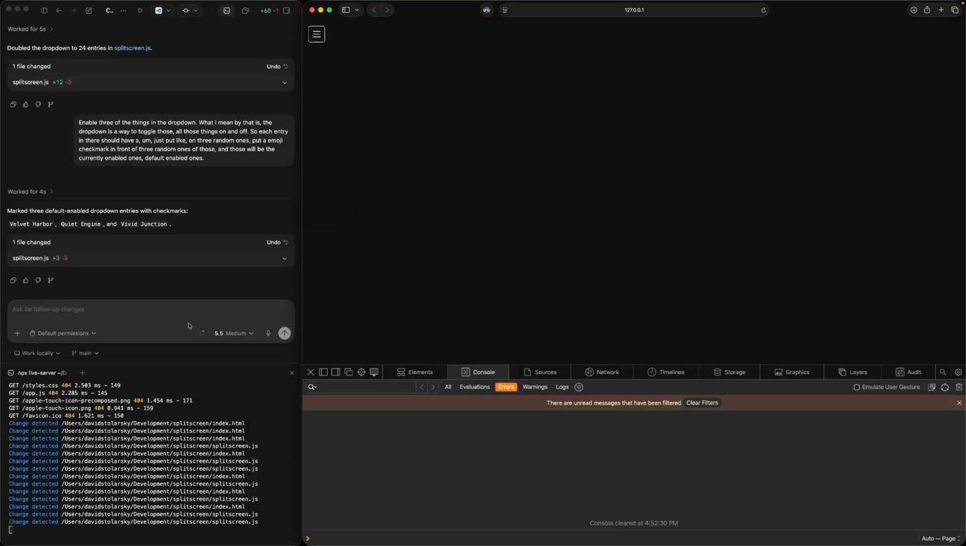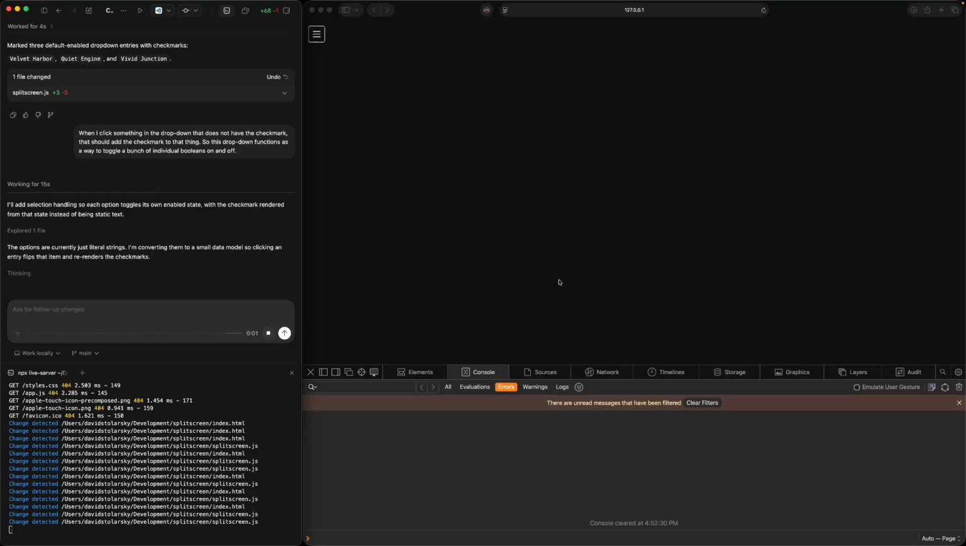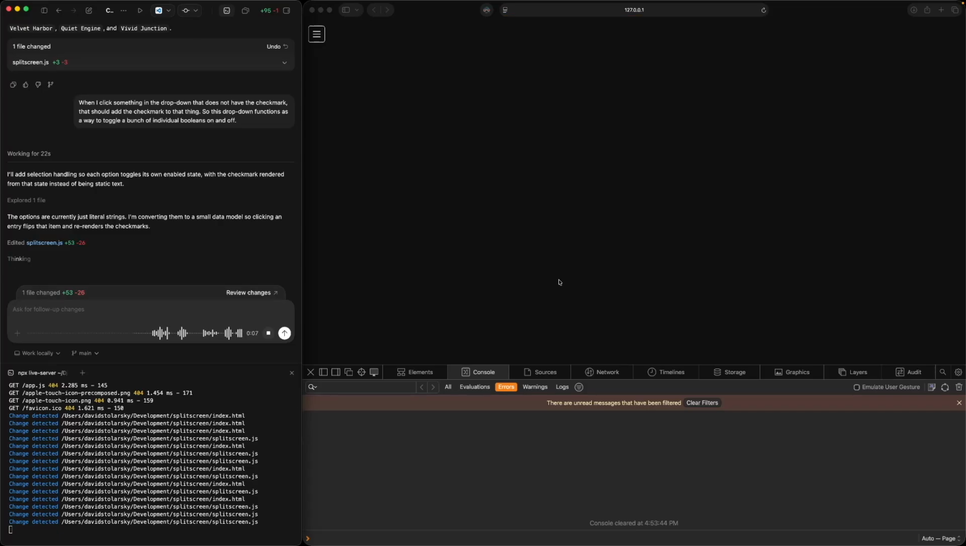So, when I click something in the dropdown that does not have the check mark, that should add the check mark to that thing. So this dropdown functions as a way to toggle a bunch of individual booleans on and off. So the 3 default enabled items in the dropdown are panes that are enabled in this user interface, in the split screen.